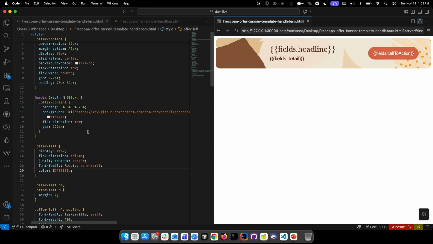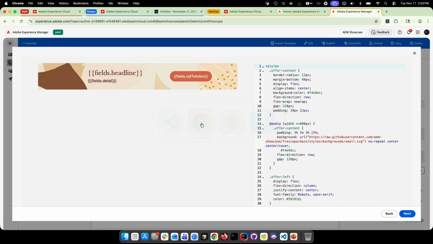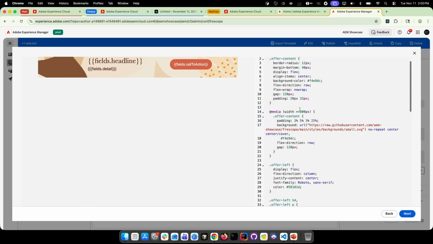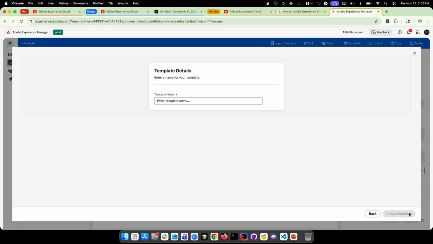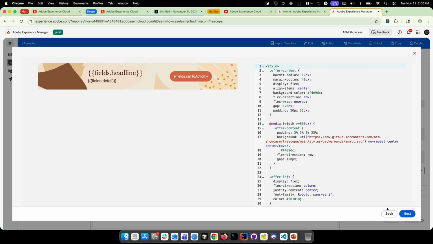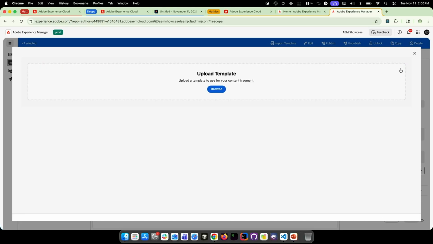So you create your HTML template, and then importantly, you instrument the template with handlebar syntax that corresponds with the data type names in your content fragment. Just here, headline, detail, and call to action. And those templates you then upload to AEM. You can actually, in this upload dialog, still change the HTML, and then save and persist the template here in AEM. And I won't do that because this template already exists.